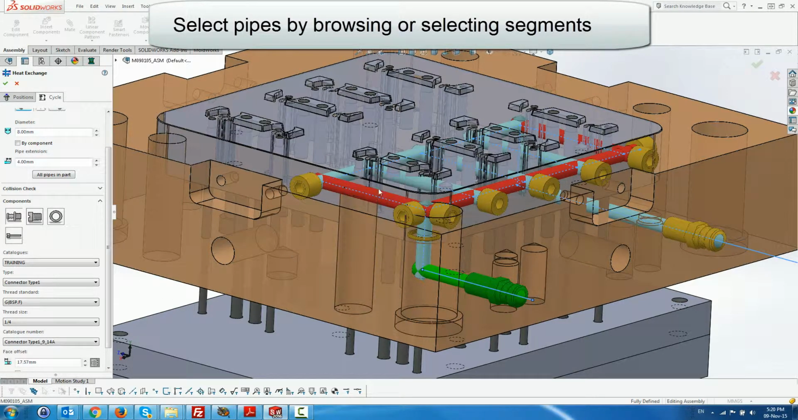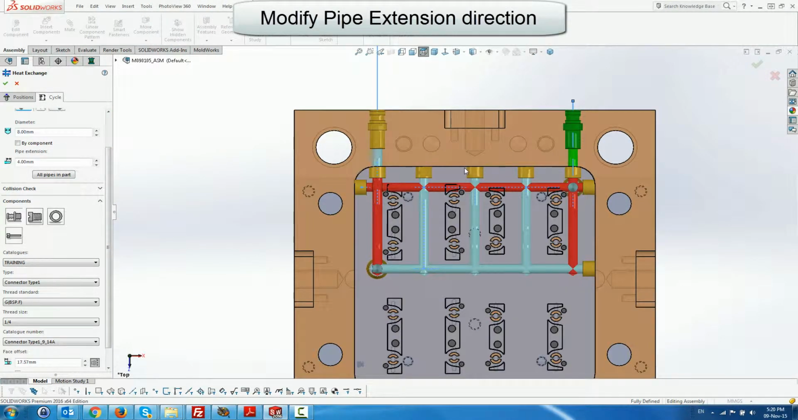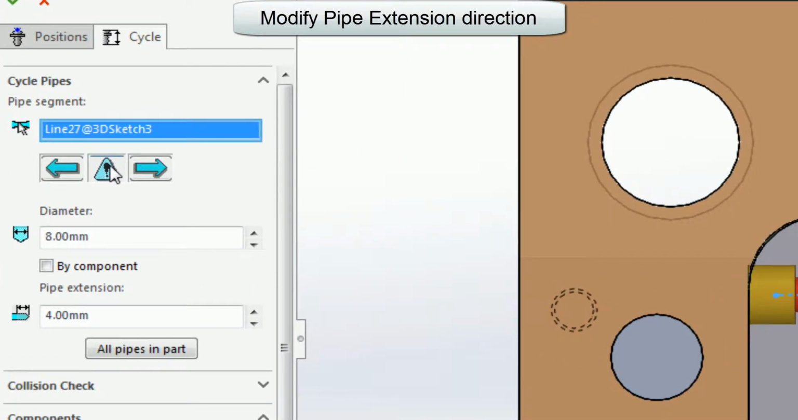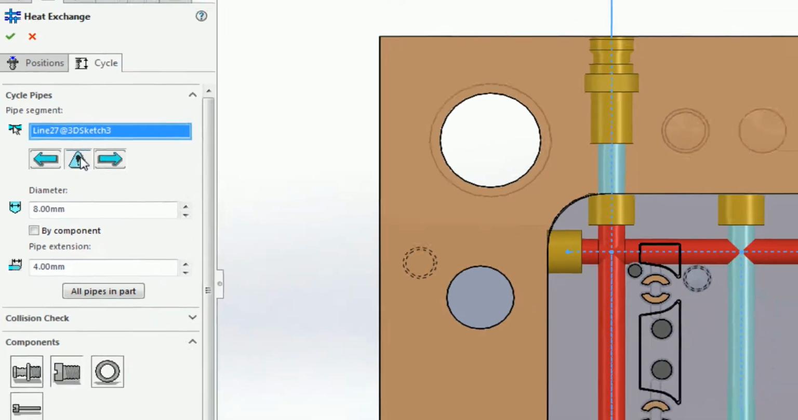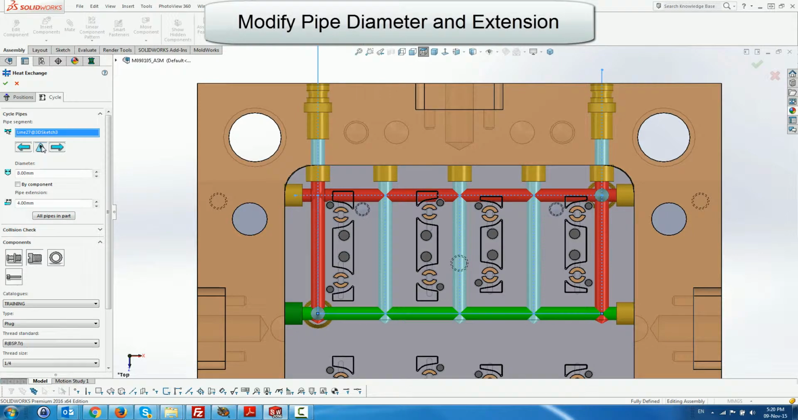Next, we select the sketch of the horizontal pipe on the far side to make it current and toggle it to be both sides. When a pipe has been extended by the software to a part boundary, a toggle button is made active, which allows you to choose the other side or both sides.